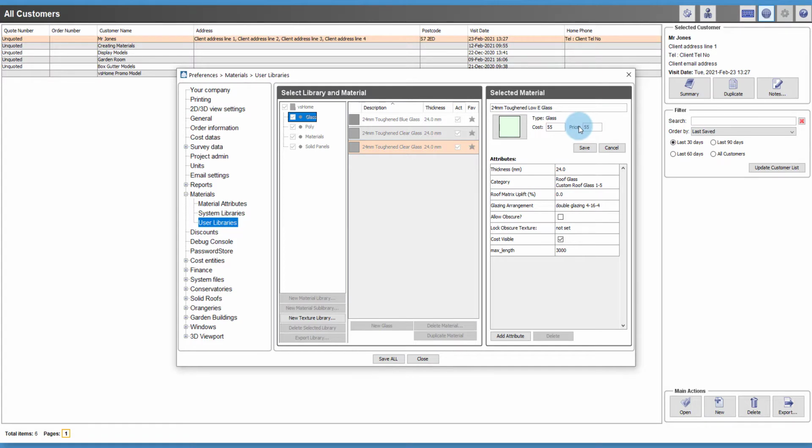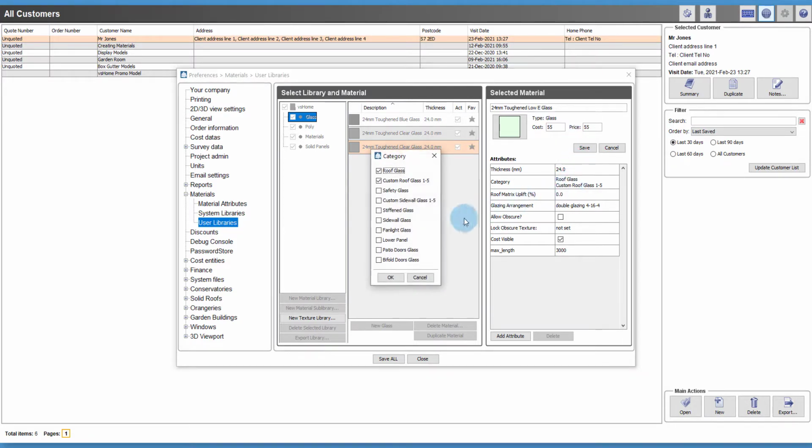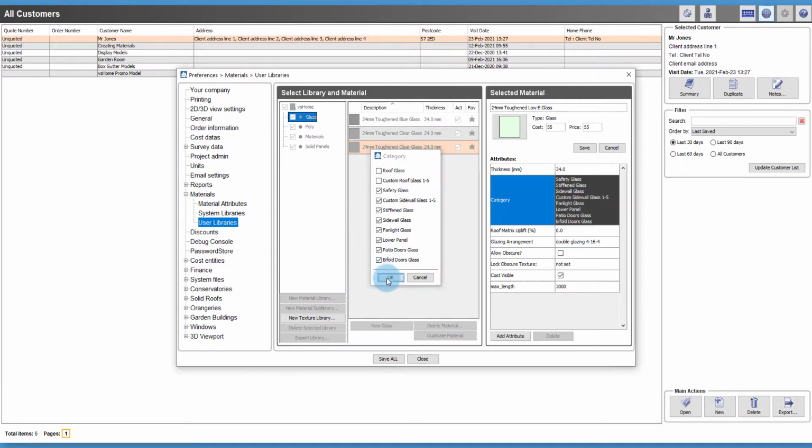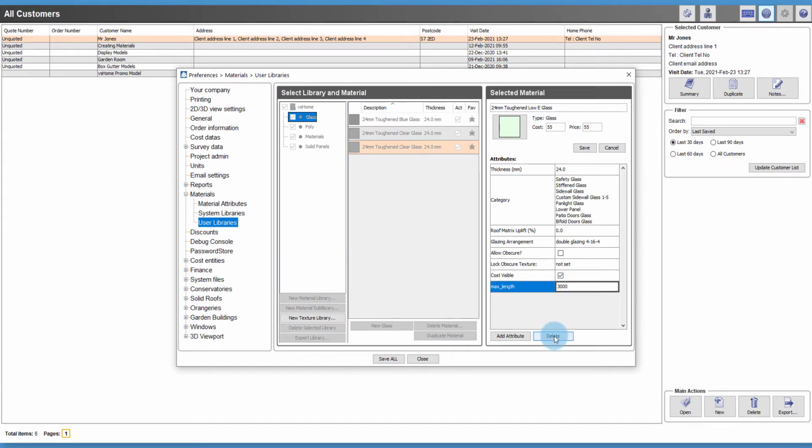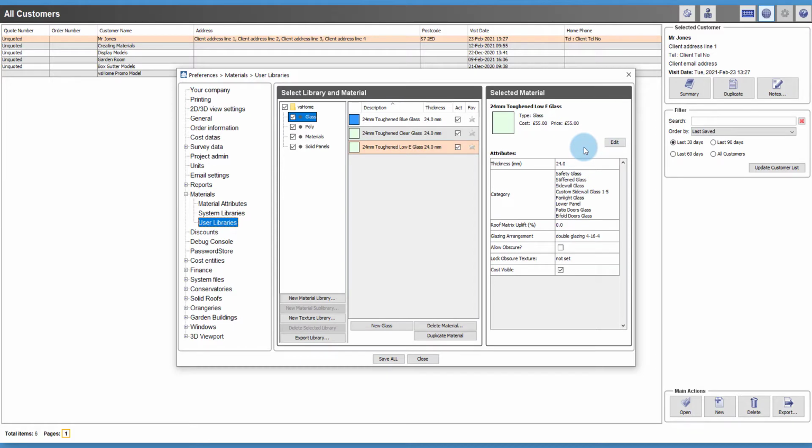Because this is a window glass, I need to change the categories to reflect that. So again, just click the box, deselect the roof options and select all sidewall options for the window and hit OK. I'm going to delete the extra attribute that we added, max length, as this won't apply to the window glass. So just select it and hit delete. Okay, now I can click save.